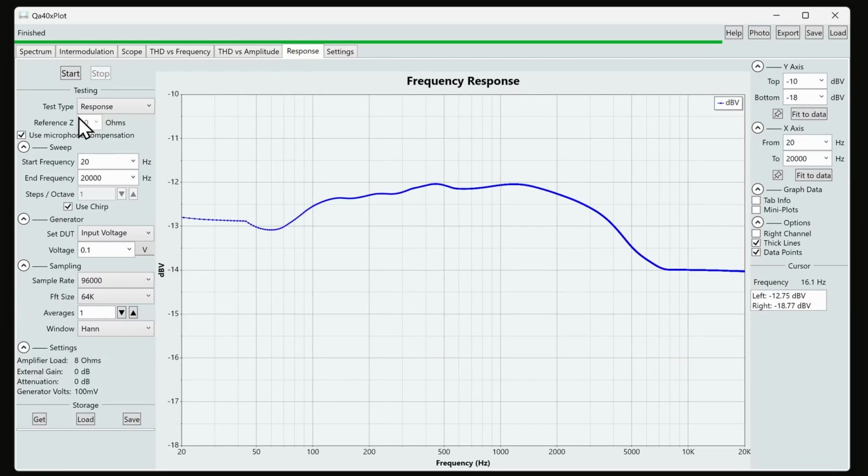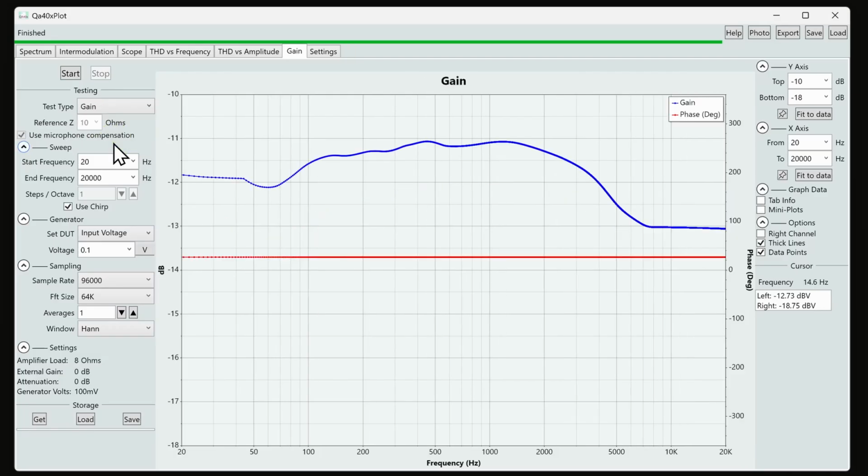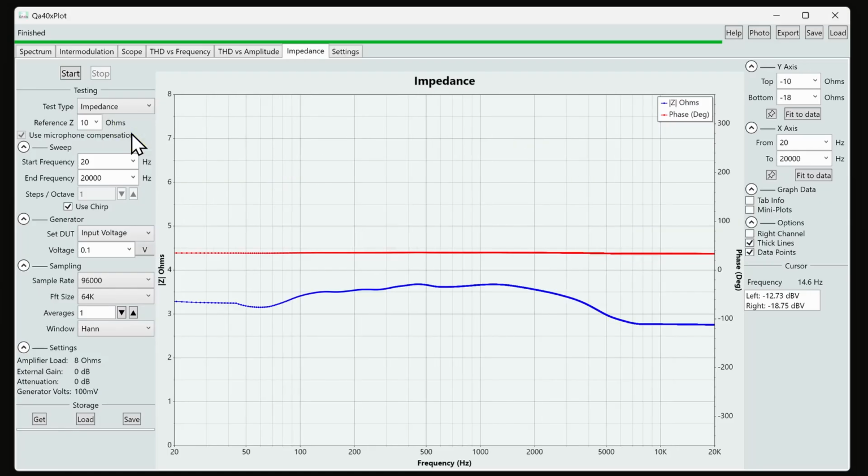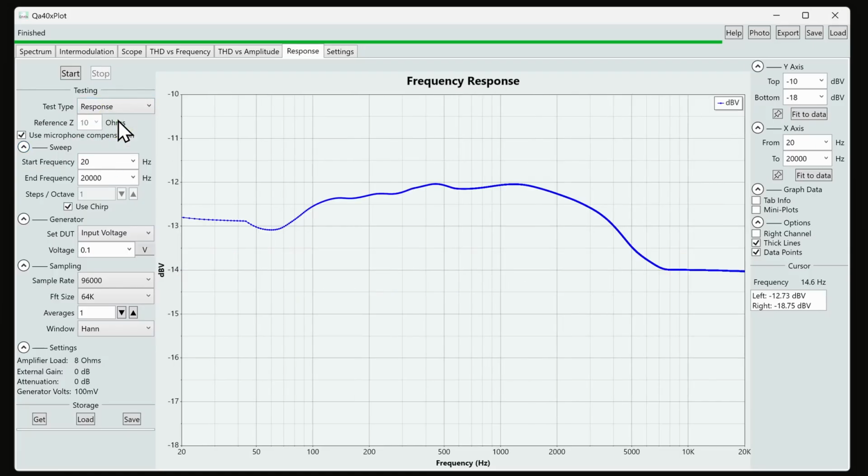The response curve here, I am using a microphone compensation. It's just so that you see something interesting when in fact we're loop backing, so it's absolutely flat. And there are 3 different tests combined in the response test. You can do response, impedance, or just gain. And if you use gain, there is no microphone compensation and no reference impedance. If you do impedance, you set the reference impedance, which is connected between the right and the left channels, versus the impedance, which is connected between the left channel and ground. And for the most part, I'm not going to bother with these.